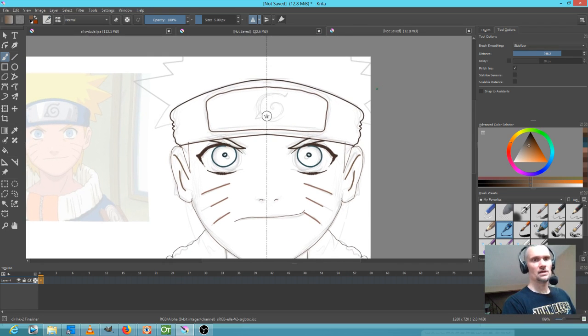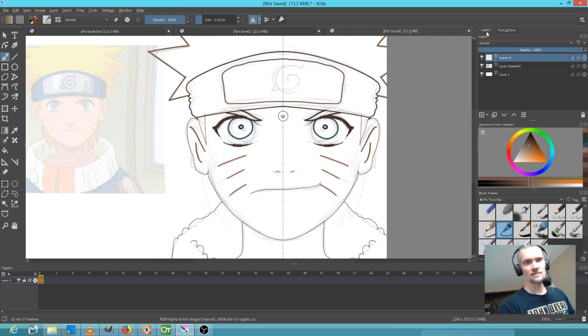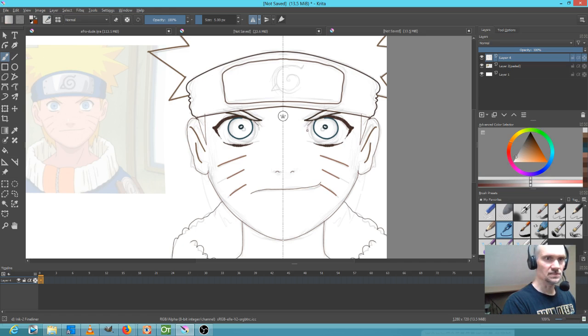Not bad, not bad, not bad. Okay, so should I use the Polyline tool? I think not. Since I've got the stabilization cranked up so much, I'm just going to do this the old-fashioned way. Demand a steady hand. Okay. Now, I'm going to also make it a point here to delineate the inside of his eye for painting purposes.